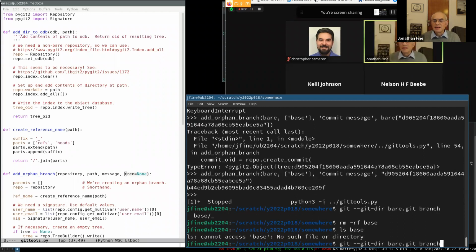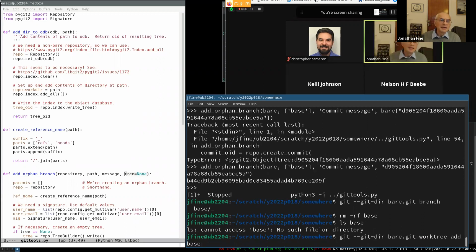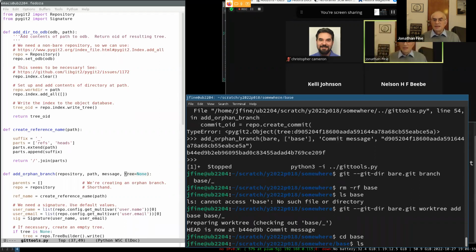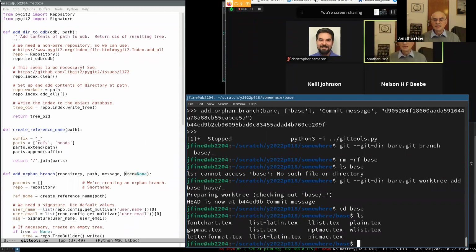And what I'm going to do, if I can manage it, is work tree add base. Okay. Now something very interesting is happening. So here's our base folder.